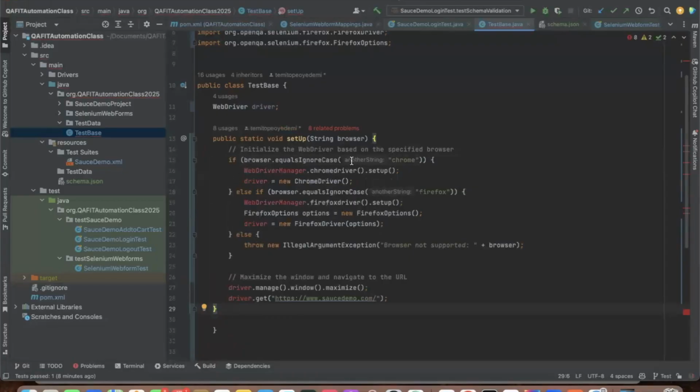So if browser is Chrome, what do we do? WebDriverManager.chromedriver().setup(), driver equals new ChromeDriver. If it is Firefox, we do the same thing. Then we can also do else if browser is Edge, right?